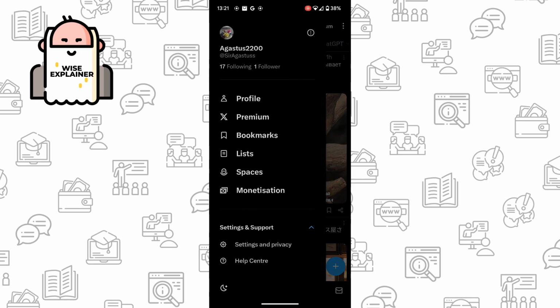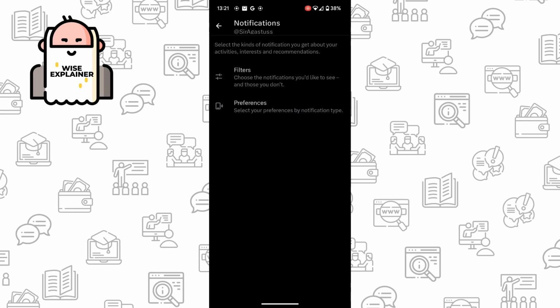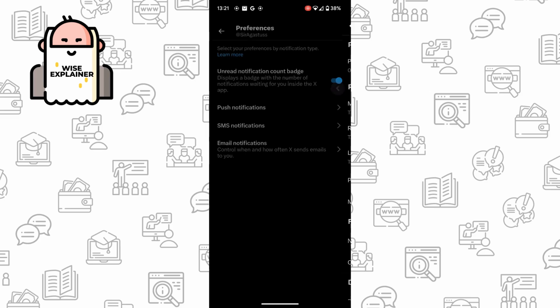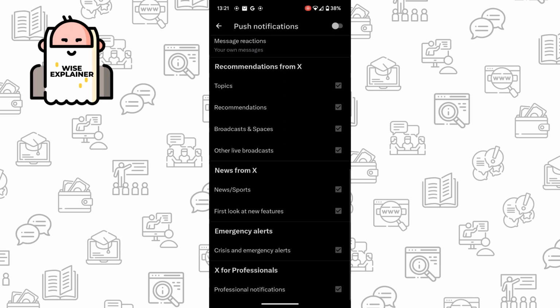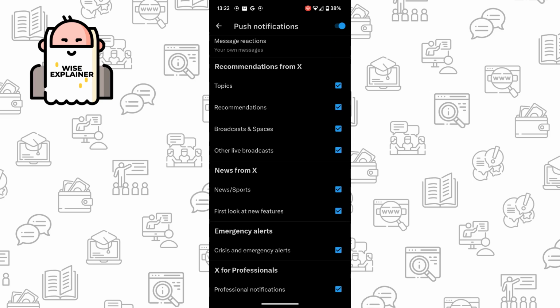Go to your account icon and here find settings. Go to settings and privacy, and here you can see notifications. Click on preferences and here you can open, for example, push notifications, and you need to make sure that your notifications is turned on and other stuff is turned on.